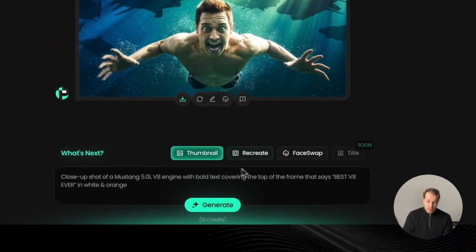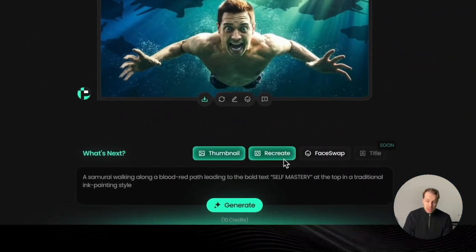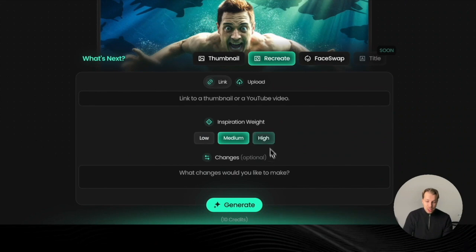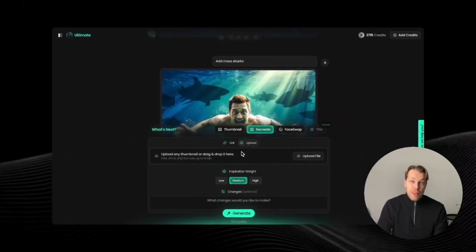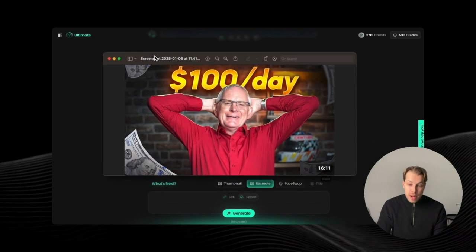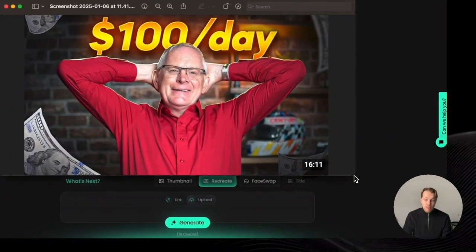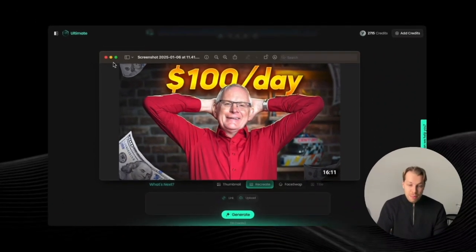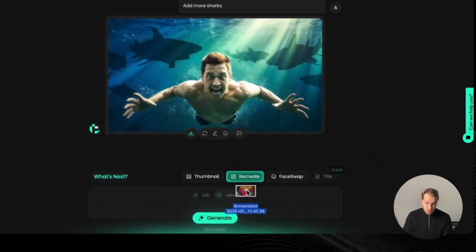So here at the bottom of the screen, you can actually start a new chat if you want to. But here you can click on this recreate button, and here you can drag or drop a link to a video where you have a thumbnail that you like, or you can also upload an image of a thumbnail. So for instance, here is a really good looking YouTube video thumbnail that I just discovered on YouTube by searching for how to make money online. And if you want to create a similar thumbnail, all you need to do is drag and drop this image into the view.